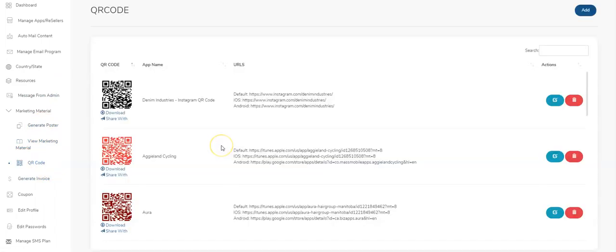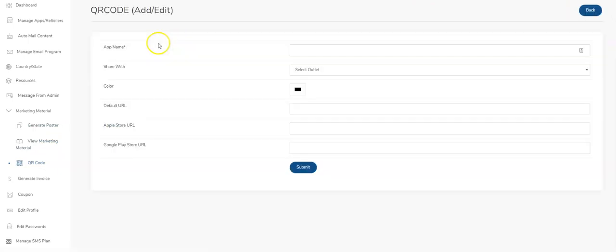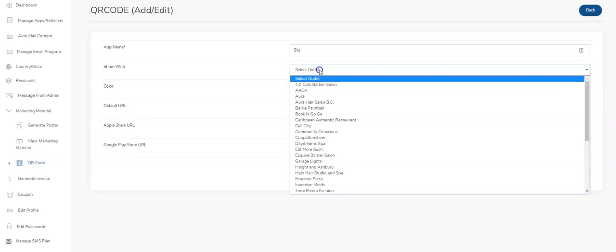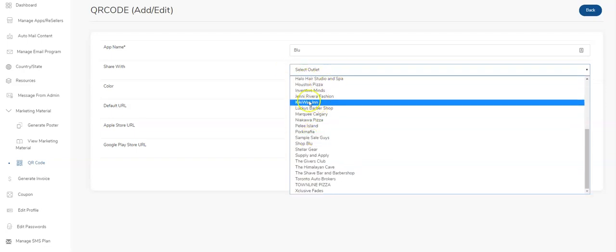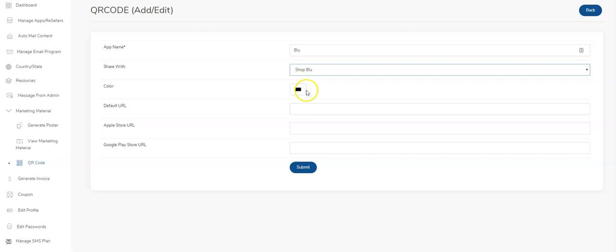So the first thing I'm going to do is generate a QR code. Click on that, hit the add button at the top right of the screen here. Give it a name. So we're actually going to make one for one of our accounts, and then you can select share with, which means who's this going to be for, which means it's going to be in the back office of your client. So you can come down here and see all of the different apps that you've got. This is the one we're doing it for.